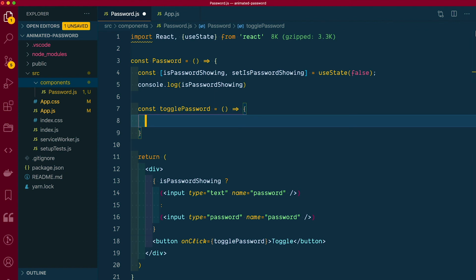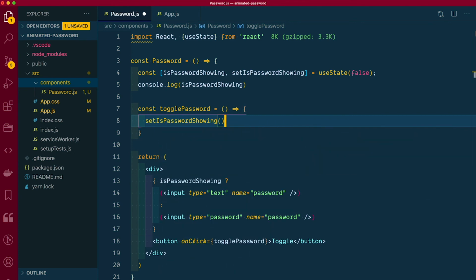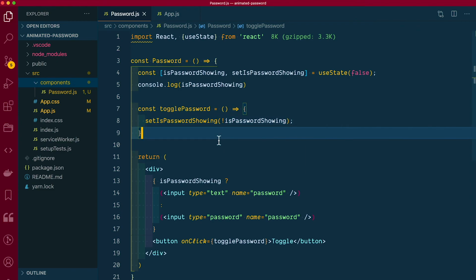And this is where we can use our isPasswordShowing state that we created earlier. So just like a switch, we want it to flip back and forth between true and false every time the button is clicked. We'll say setIsPasswordShowing to update our state. And all we need to do is pass the new value that we want to update it to. And we want it to be the opposite, so exclamation point, of the current state isPasswordShowing. Okay, let's look at this within our browser.